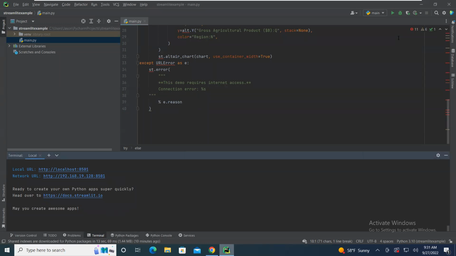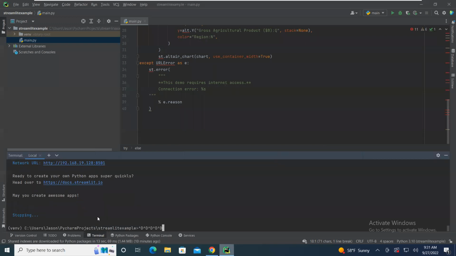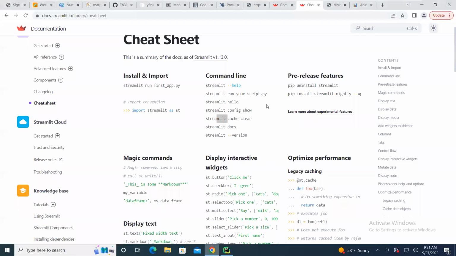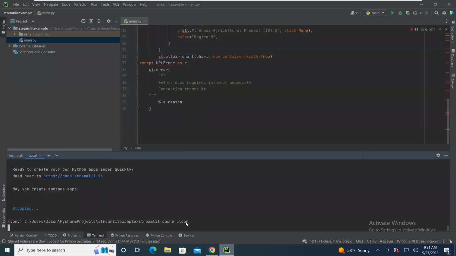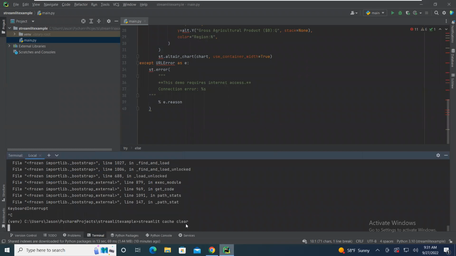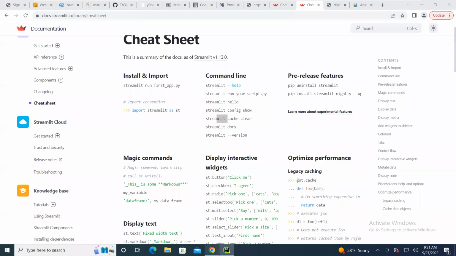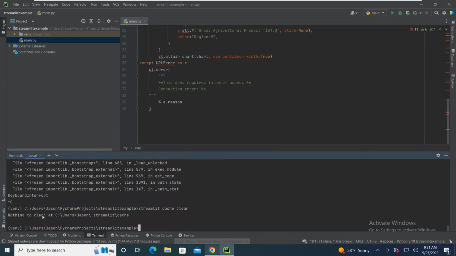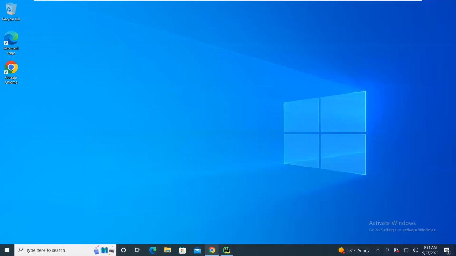So I currently have this up and running. If I hit Control D, or is it going to be C? It's going to be C inside this prompt. So Control C will stop that web application from running. And then if I do streamlit cache, was it clear cache or cache clear? Cache clear. Yeah, I was right. It would go through and just clear all the cache, which obviously I don't have any data that's going to go through and pull there.